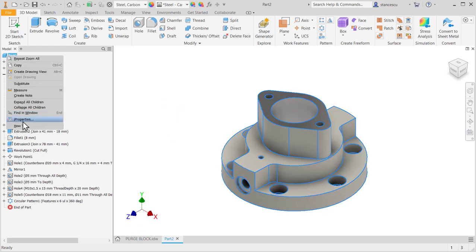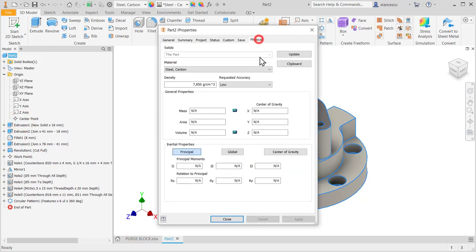Now data for this part, about 3.5 kilograms.